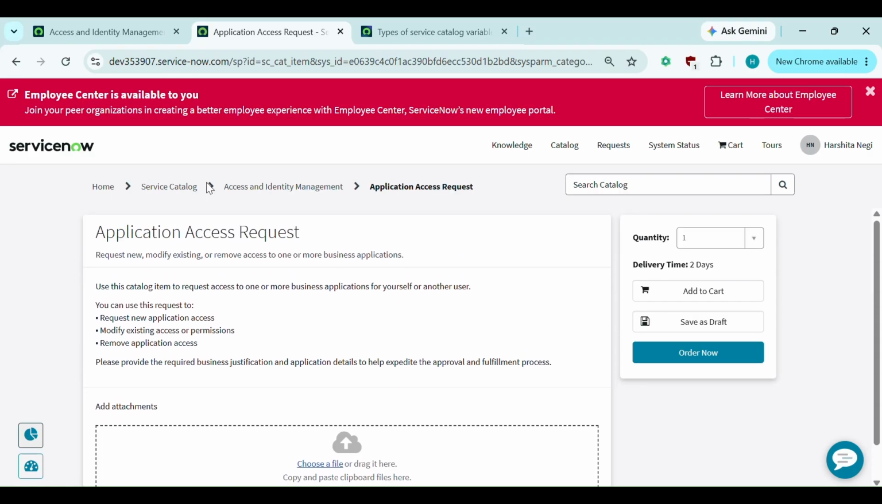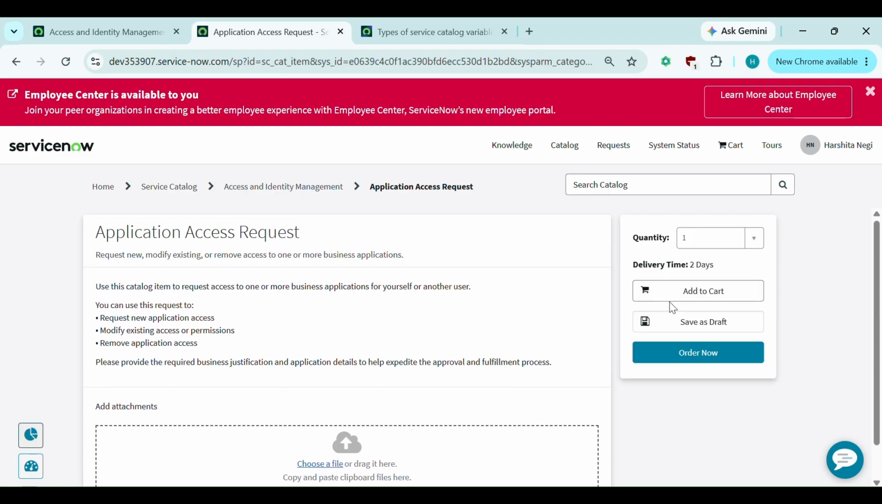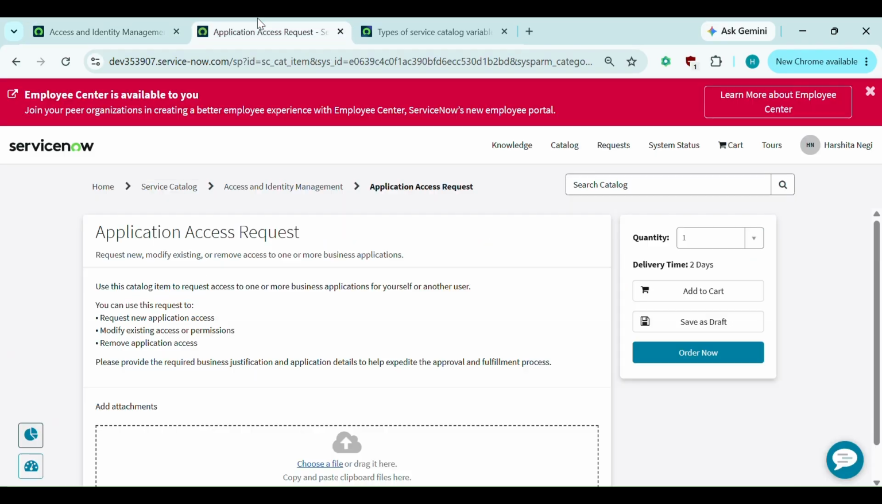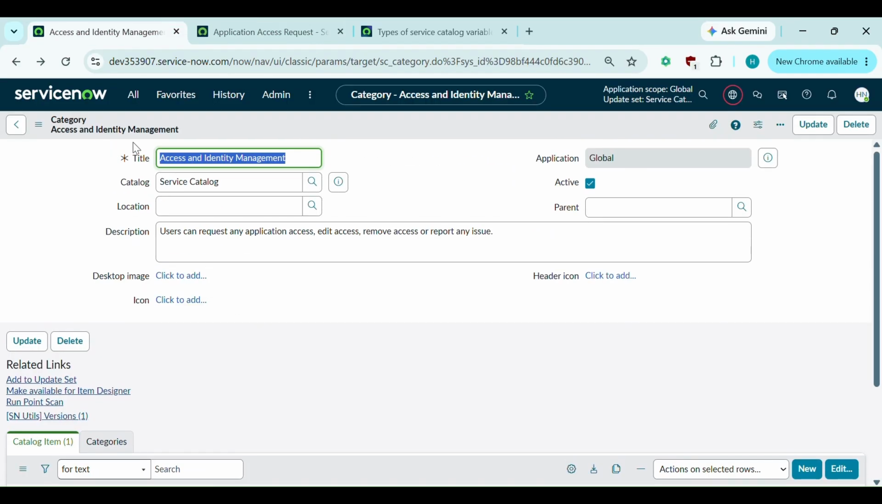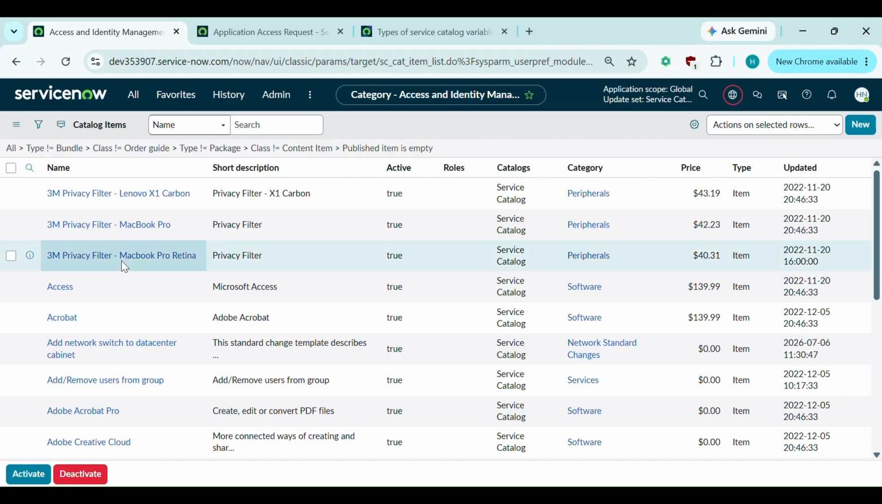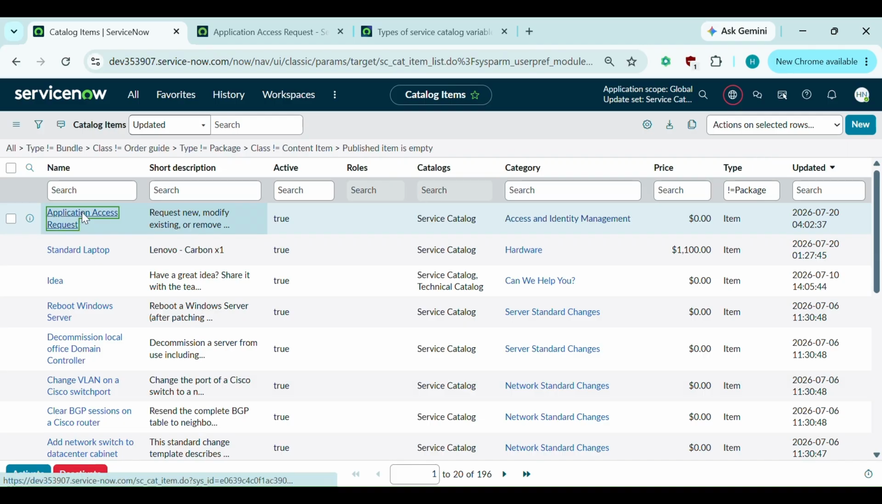Now we will see that in this catalog item, we have a field of quantity, we have delivery time, we have Add to Cart, Save as Draft, Order Now, and we have an attachment. I don't want these fields because right now it is not a laptop or a kind of hardware which I'm requesting. So what I can do is go over to my catalog item. I think it just lost. Let's open that again and sort it by updated. Okay, Application Access Request.